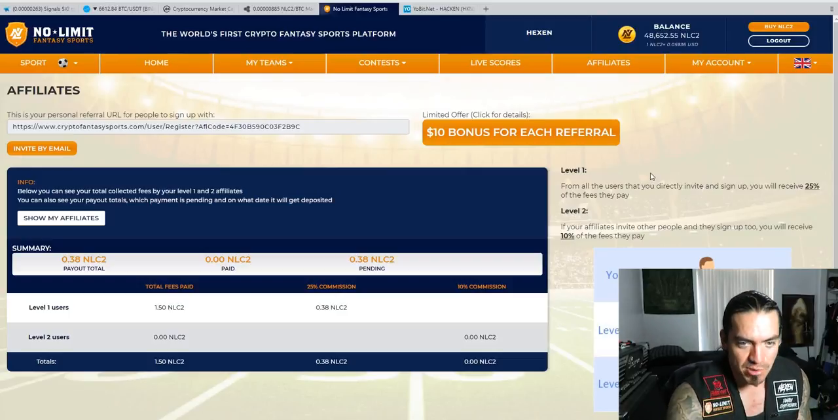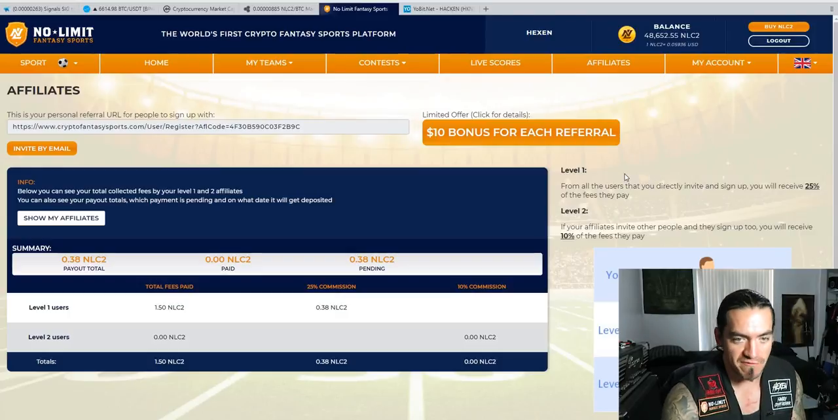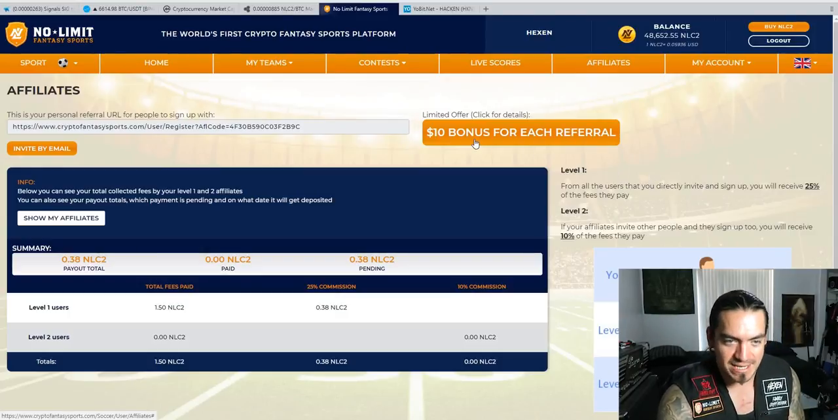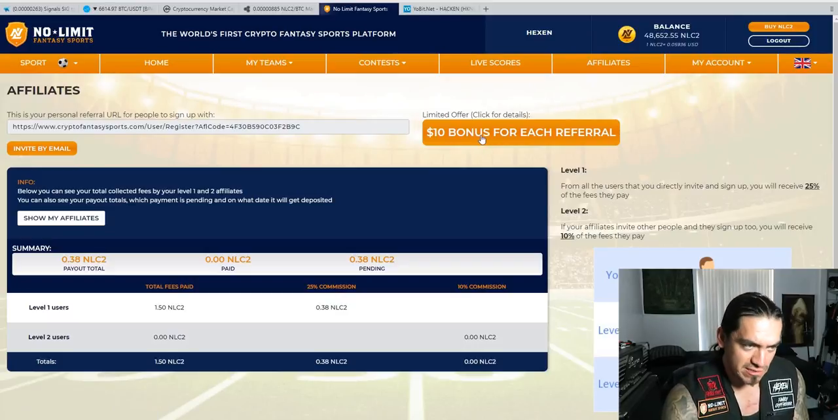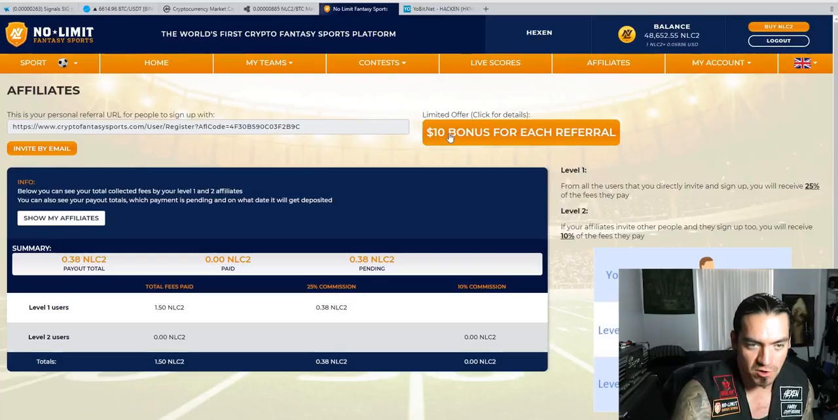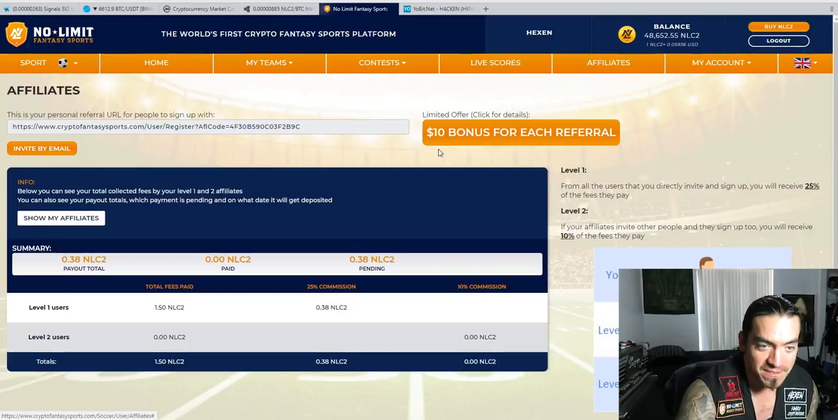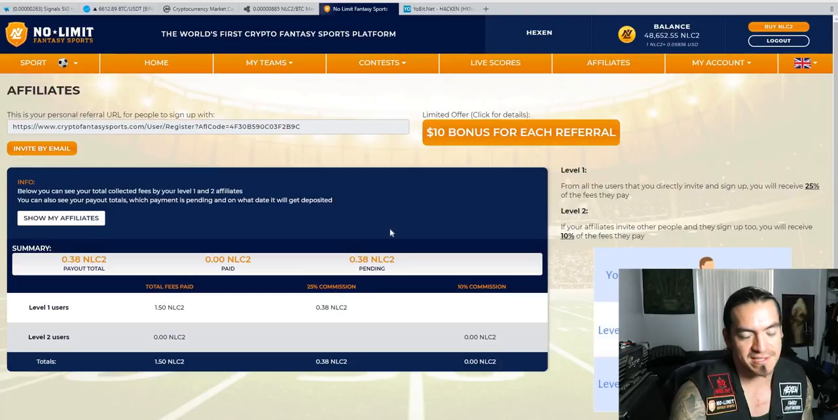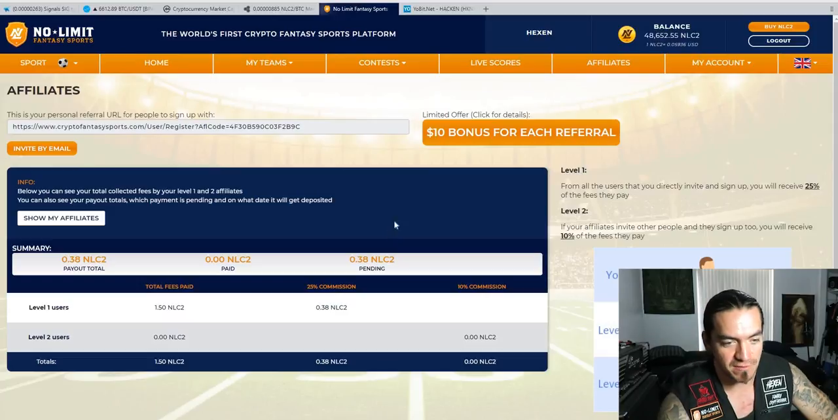As you can see, for every person that you get to sign up on the platform using your referral link, you're gonna get $10 in NLC worth to your account. So you get a friend to sign up on the platform using your referral link, you're gonna get $10, and then 25% of commission from the fees that the house takes from him. So whatever this player gets deducted in fees, you're going to get 25% of those fees on top of the $10. Now there's level 1 and level 2.